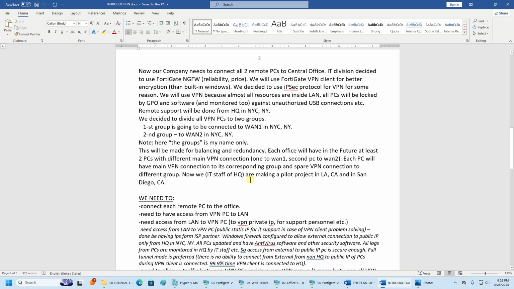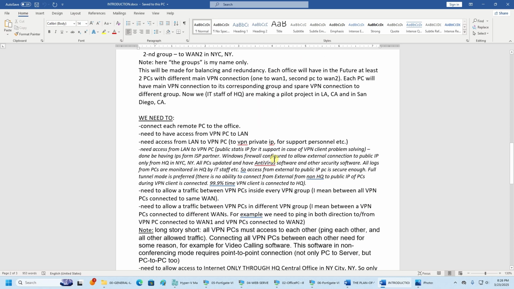This will be made for balancing and redundancy. Each office will have in the future at least 2 PCs with different main VPN connection, one to WAN 1, second PC to WAN 2. Each PC will have main VPN connection to its corresponding group and spare VPN connection to different group. Now we, IT staff of headquarters, are making a pilot project in LA, California and in San Diego, California.